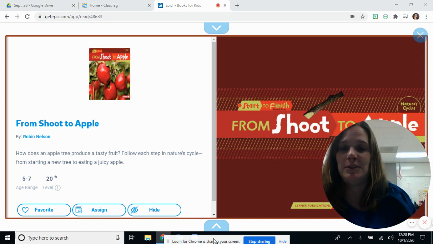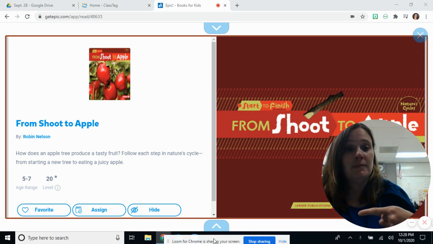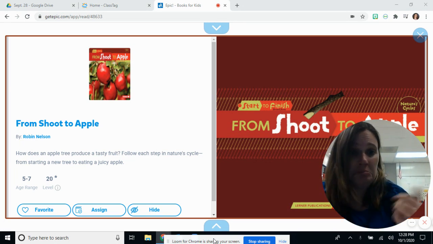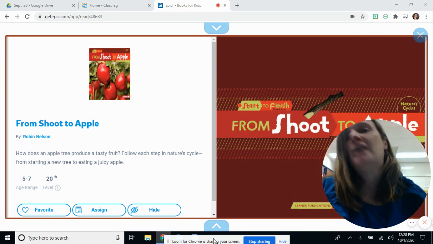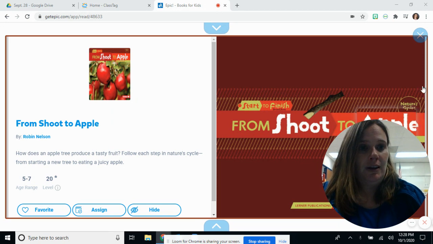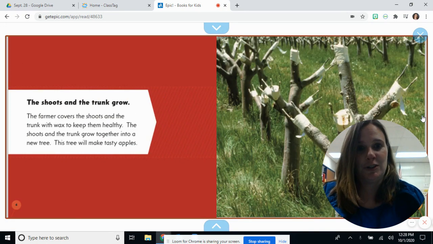For my sentence stem today, I'm going to use this book in Epic because I cannot get to my nonfiction books right now. So we're going to use an Epic book. It is called From Shoot to Apple. It's a really good book if you have it in Epic. It does have a table of contents, but that's not what I'm going to do my sentence stem on. It's got gorgeous pictures.